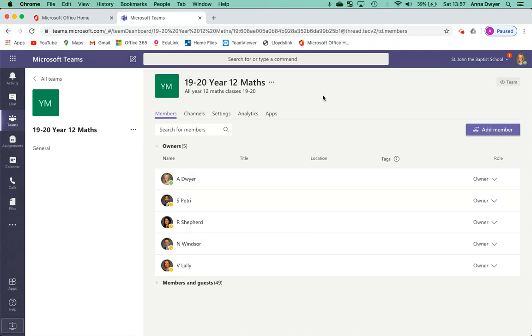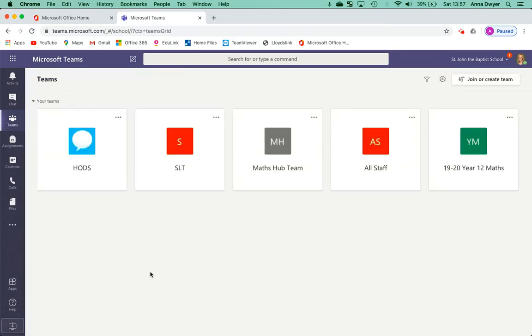Now, once I have done that and I'm completely happy with it, I can go back by clicking on all teams and return to that main view so that if I want to create another team, I can do. I hope that's been useful and that you're able to now create teams for the different groups of students that you want to meet with.